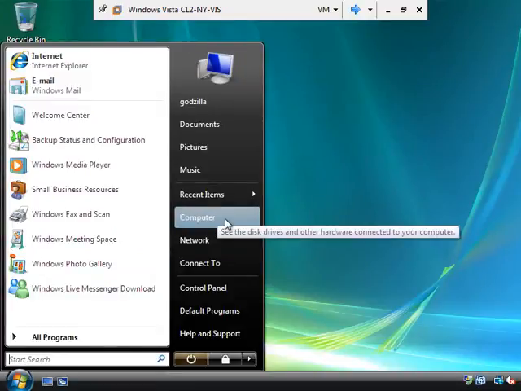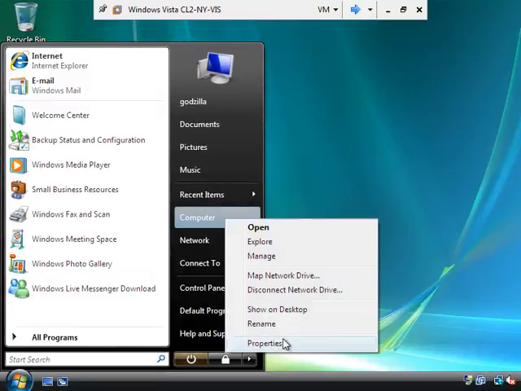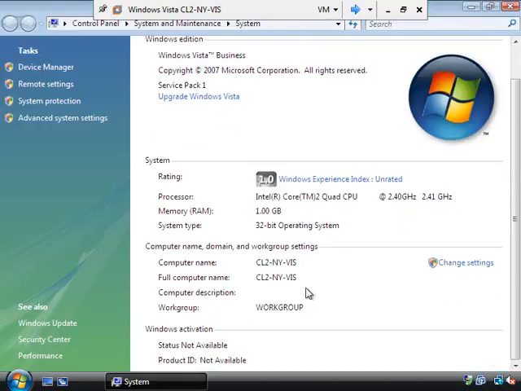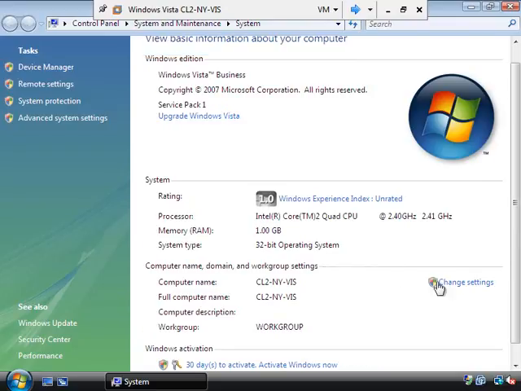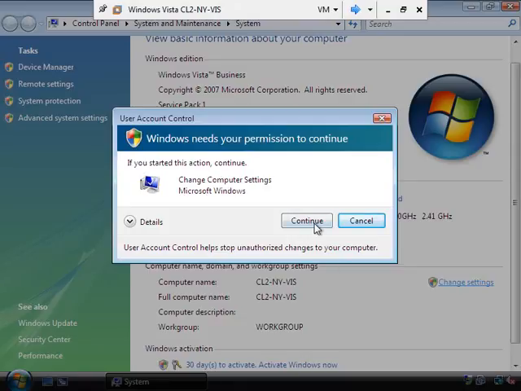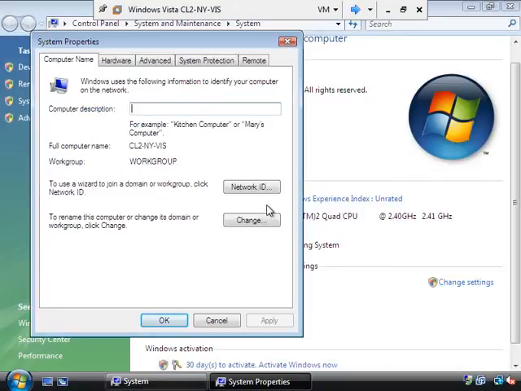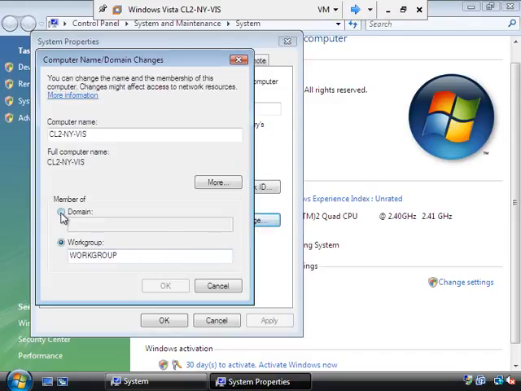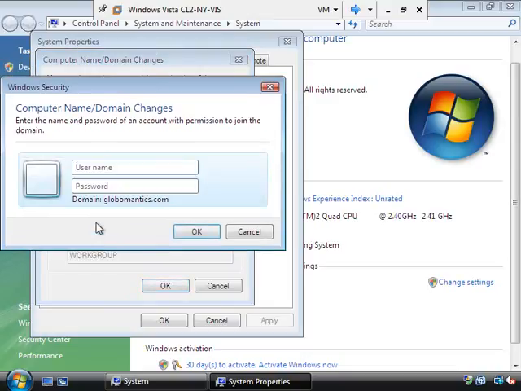So let's take a look. We're going to right-click on my computer again, go into its properties, and it is in fact named CL2-NY-Viz. Now we're going to join it to the domain, and remember when we join it to the domain we're actually going to be creating a computer account in Active Directory. We'll take a look at where those accounts live as soon as we get this guy joined up. We're going to click on Change, go to the domain section, and type, of course, globomantics.com. Tell that guy OK with an enter key.